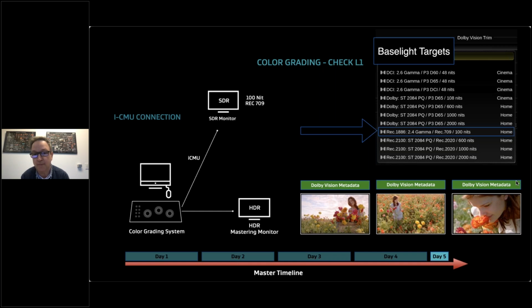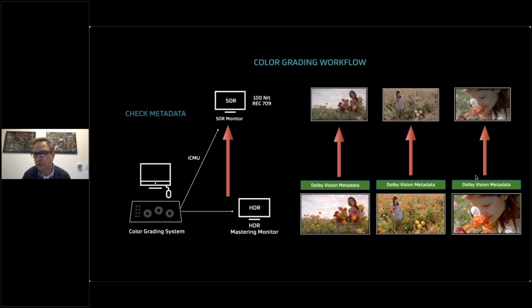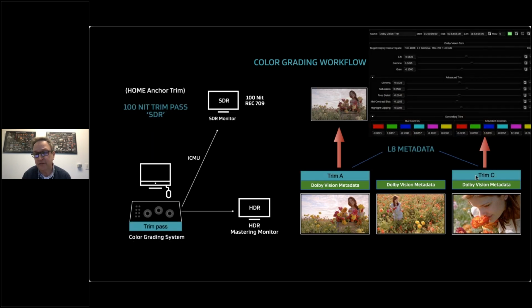And we're going to choose Rec 709 100 nit gamma as our SDR 100 nit target. And you basically look at that, you check the metadata, and if you decide you want to make any trim control adjustments for the 100 nit trim pass, you go ahead and do that. And we are calling this now the home anchor trim, really the bottom that defines the mapping for the home televisions. And although trims are not required to deliver a Dolby Vision Master, for most services, they are expecting to see a 100 nit anchor trim.